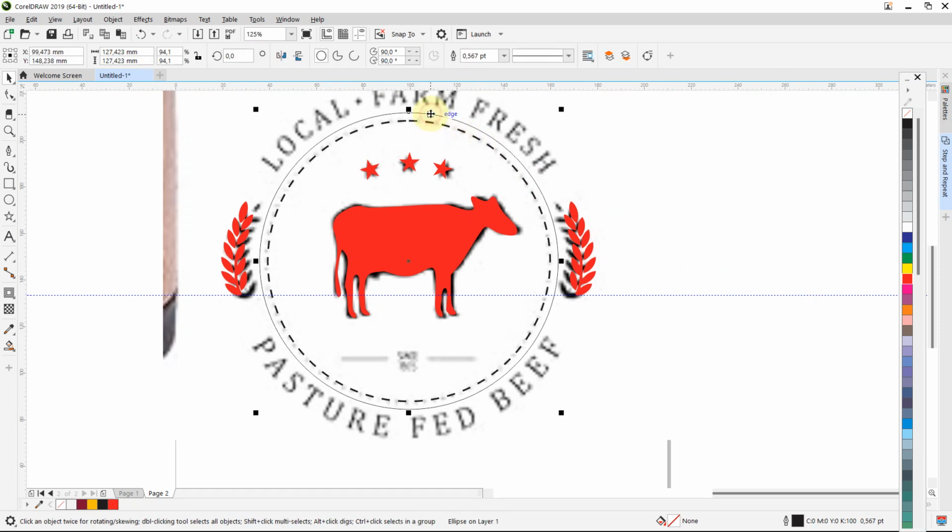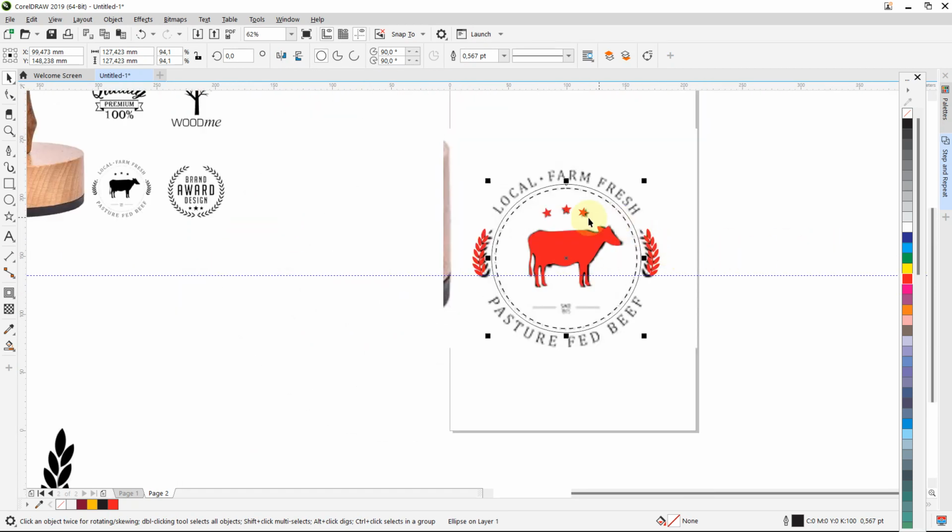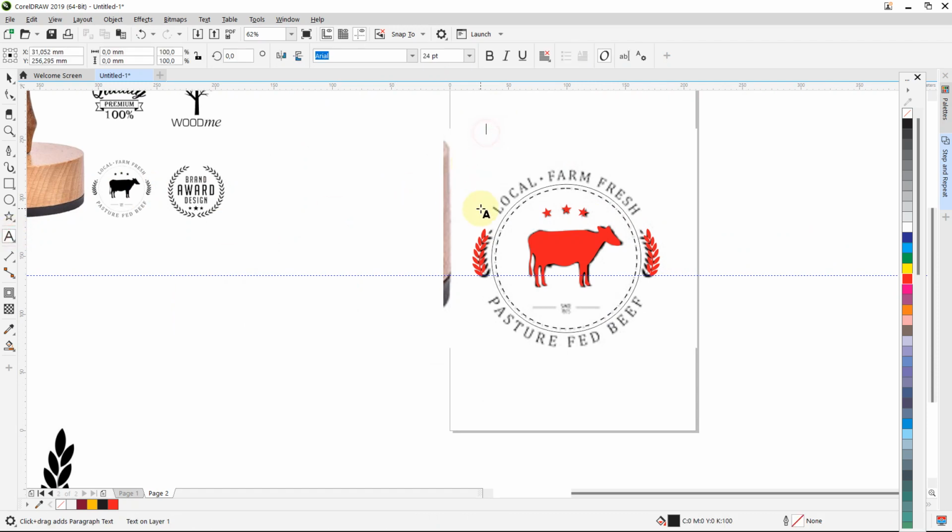Then we can use this one as a path for the text. Okay, and then let's type the text. Local farm fish. There's no need to space that much. Okay, we are done with that. Let's just make it bold. Increase it a little bit, and then we are done.